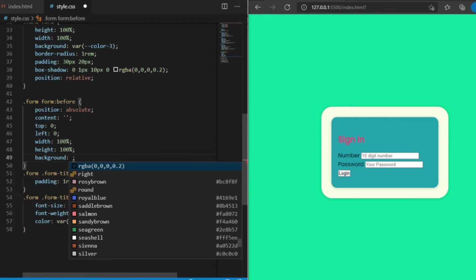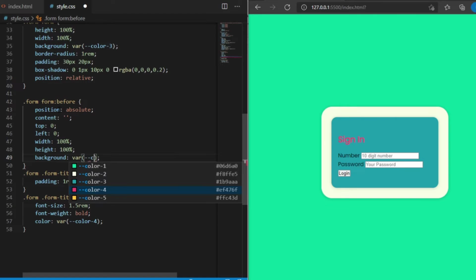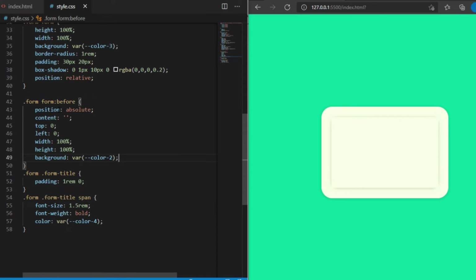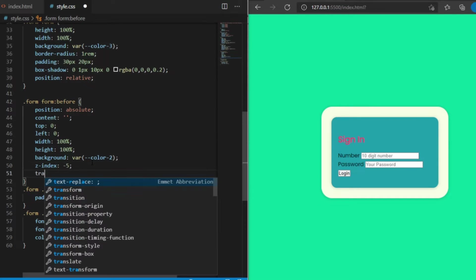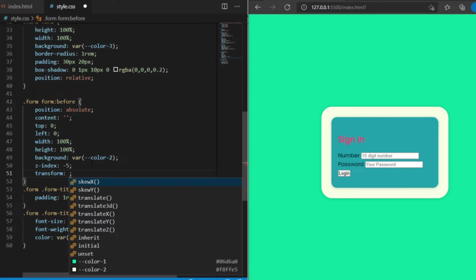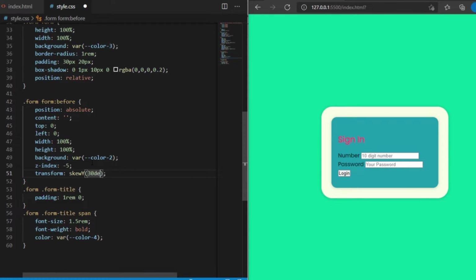Okay, so both height and width 100%, and have a background of, let me add the second color. So this is our form pseudo element, so this is covering everything. Now we will add a z-index of -5, and after that we will have a magic, so we will have a transform, and we will do skewY, and let me add 30 degrees.